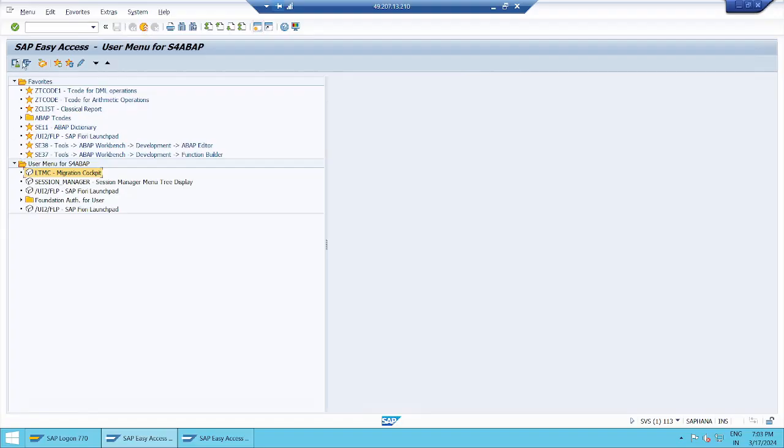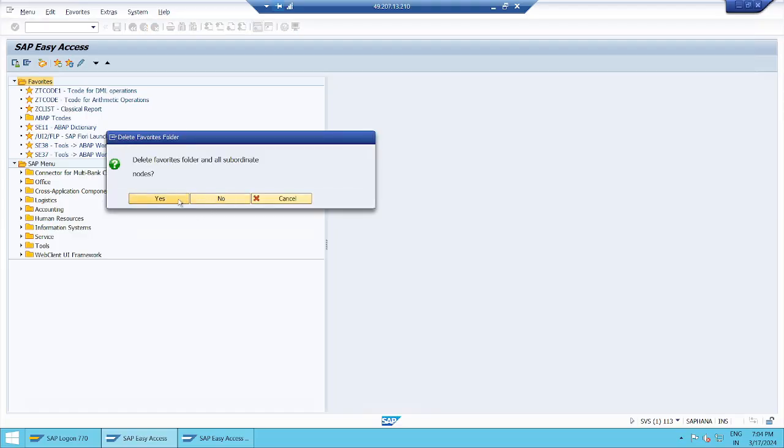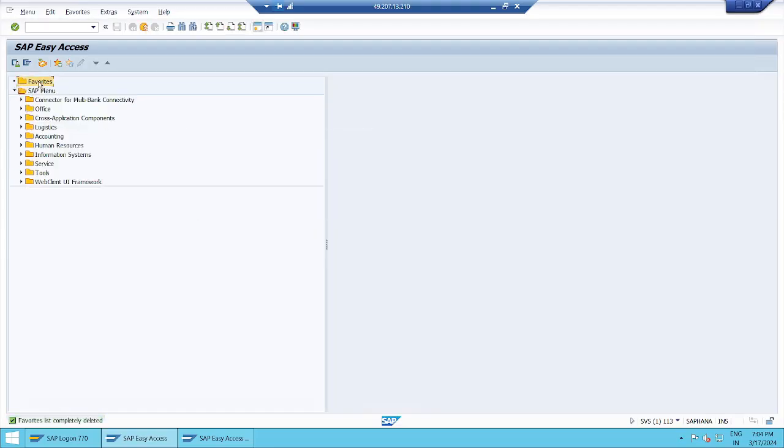Then I am switching back to the SAP menu by default. Now the next topic is favorites. You want to delete all favorites? Yes, you can delete all favorites. When SAP installation happens, it looks like this: favorites are nil by default. What is this concept?